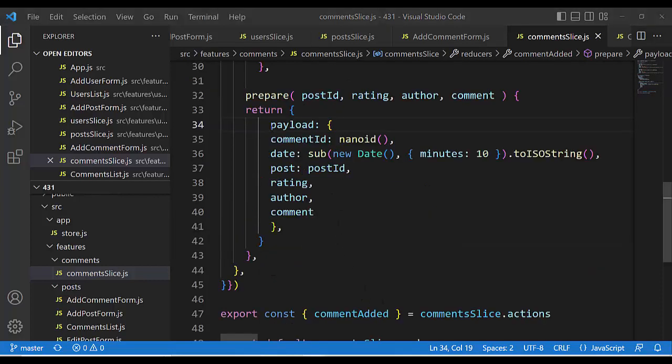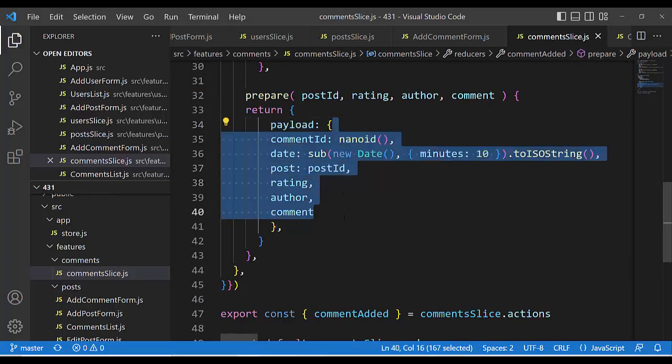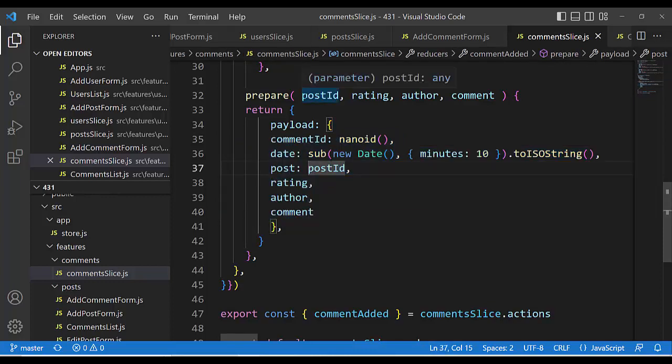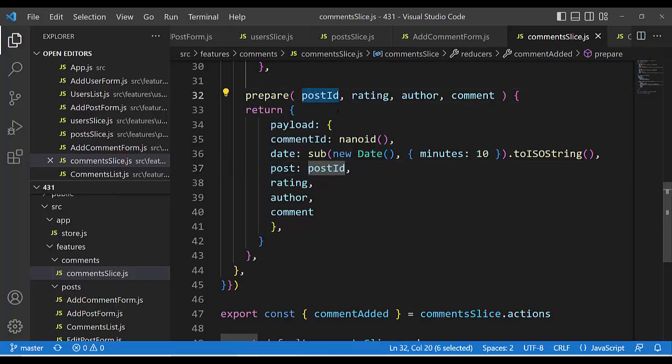Here in return we have payload and object. It is object comment and field what I want. I give here that field comment ID, date, post, post ID. Rating value of post is post ID. And look at post ID here. And I write here post ID, not post.